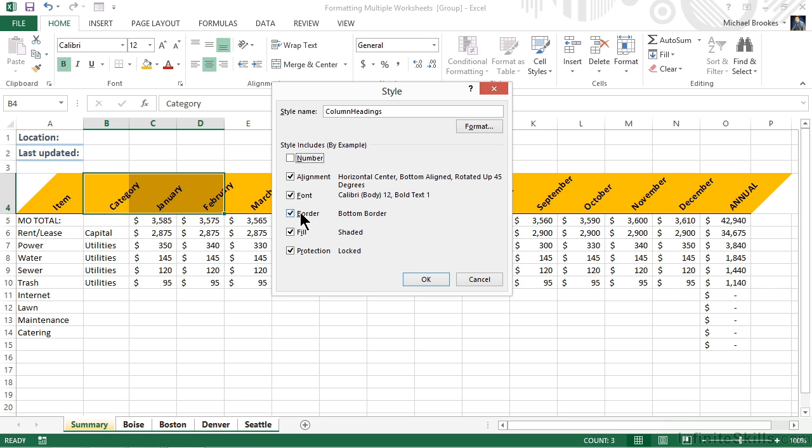Do we want to include the borders? Do we want to include the fill? And do we want to include protection? We'll go ahead and turn off protection. We want to keep the fill. The primary things we're concerned about with our formatting is the alignment, the font, the border, and the fill.